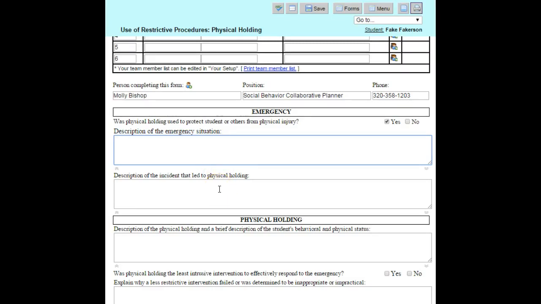Once you have described the emergency situation, you will need to describe the incident that led to the physical holding. So, for example, if I wrote above that the child found a broken piece of glass and was attempting to cut themselves with it, here I would describe the incident that led to them being in an escalated state and obtaining the glass.